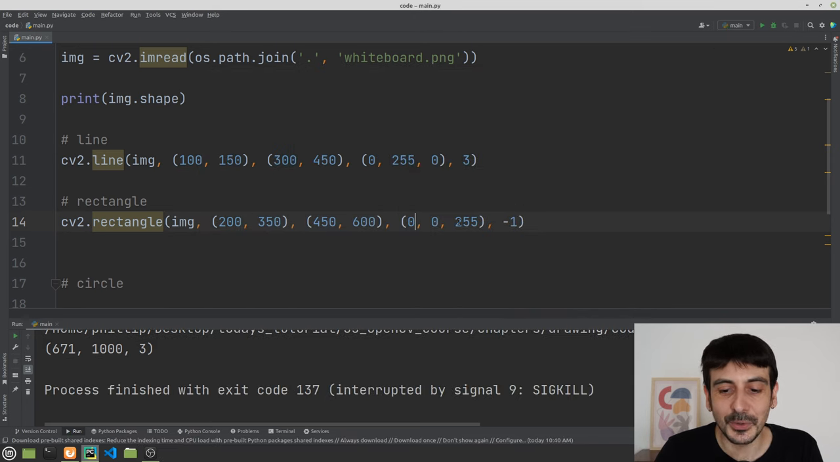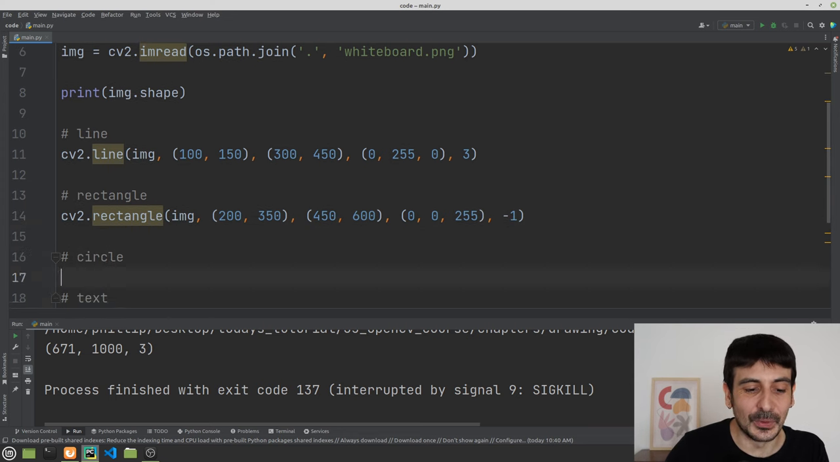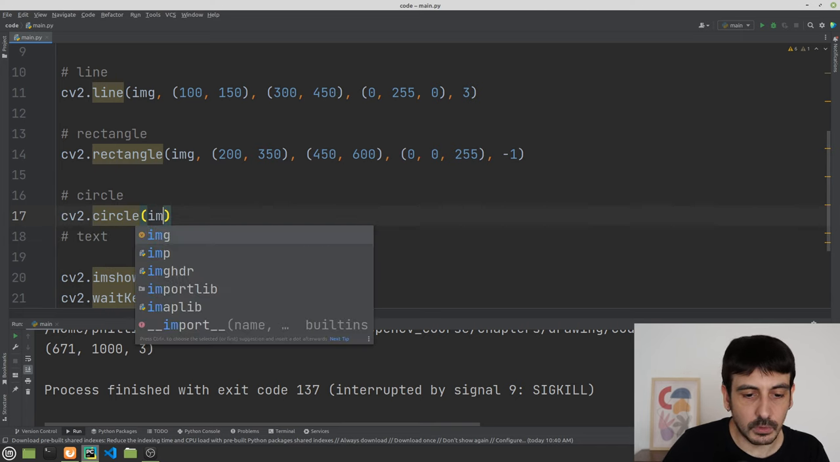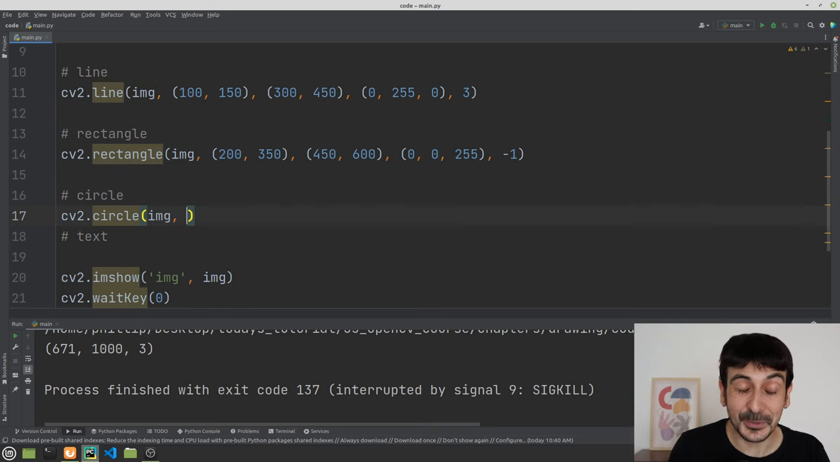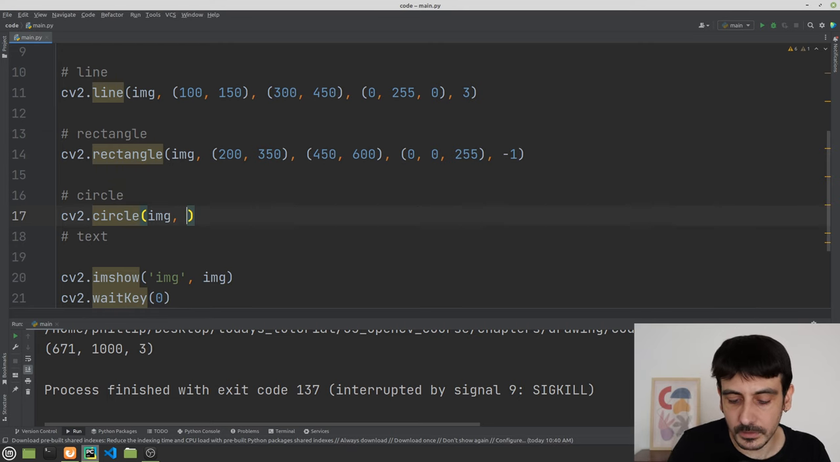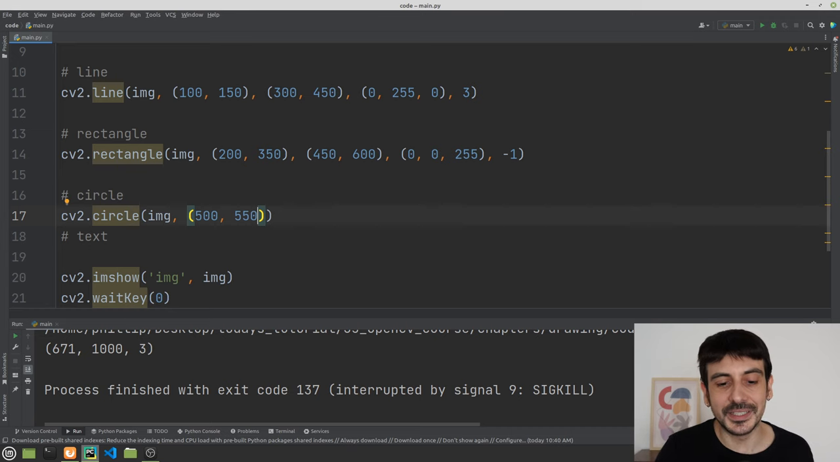So this is pretty much all for the rectangle. I'm just going to leave it at -1. Now let's move to the circle. In this case, we need to specify a function which is cv2.circle. And we are going to call the image, as always, this is always going to be the first parameter. And then we need to specify the point, the center of this circle, which I'm going to say is something like 500 and 550. This is the center of this circle I'm going to draw.